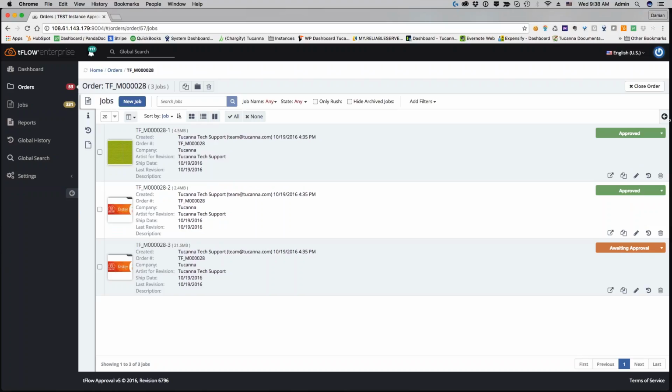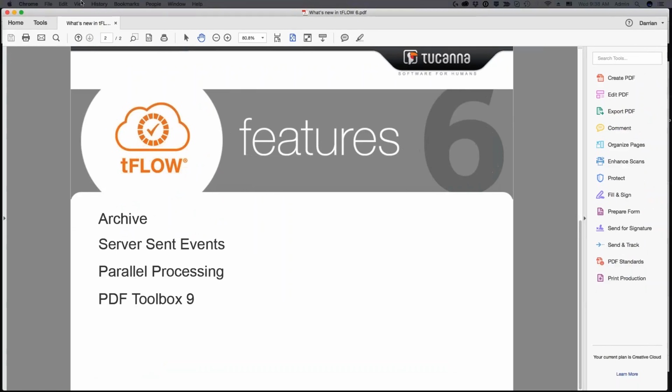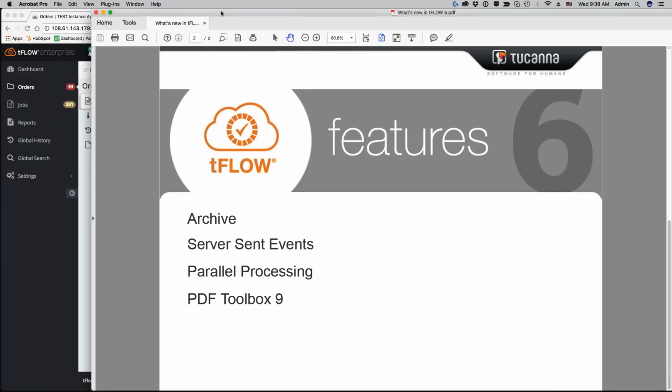Okay, so let's take a look here at parallel processing. This is also tied to that faster processing speed. One thing is the server sent events, where you're getting live updates in your client application or the web browser, but that's in conjunction with parallel processing. Essentially, up to 10 files will be processed at a time. So that's part of that speed as well.